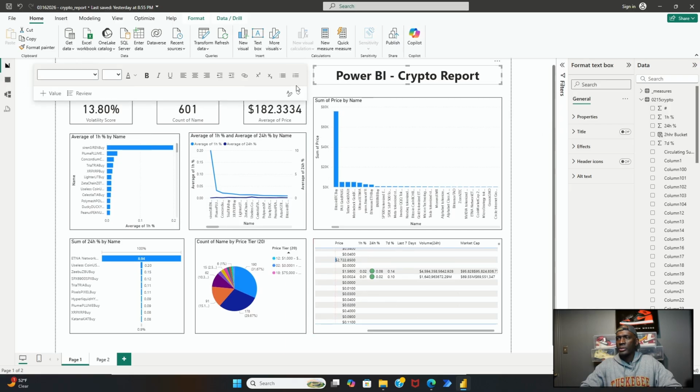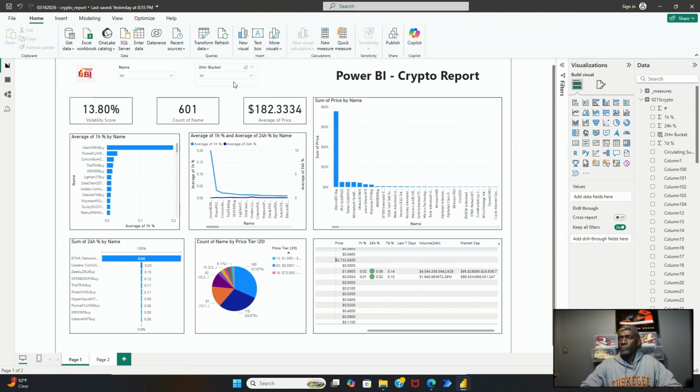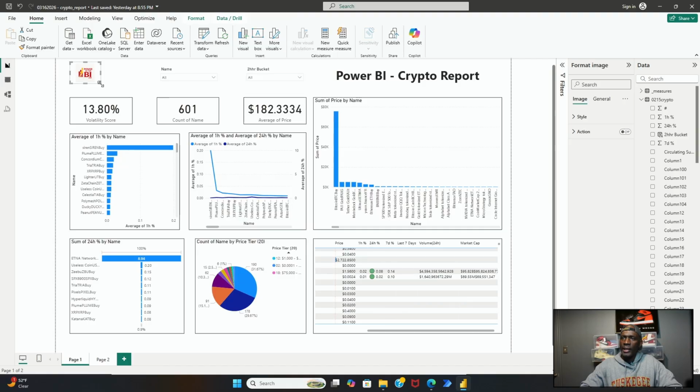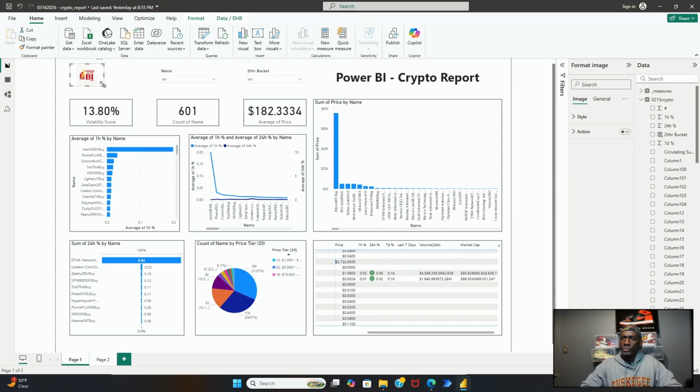And again, titles, it's a matter of personal preference. I'm not going to put a border around the title. Then what I'm going to do is make sure that my slicer visual lines up with my title visual, and I'm going to make sure the other slicer lines up with my title visual. I'm going to make my logo a little bit bigger so that it lines up with the title visual, the slicer and the title.